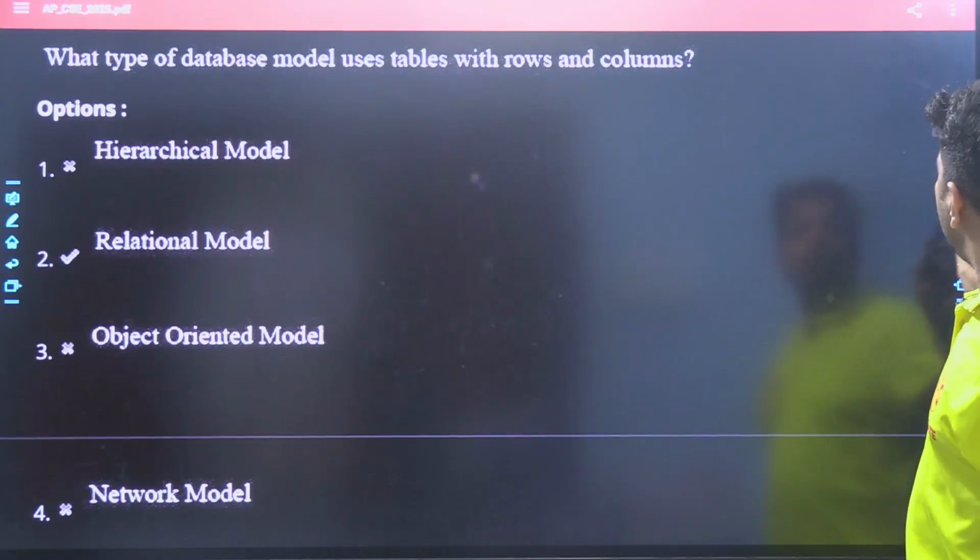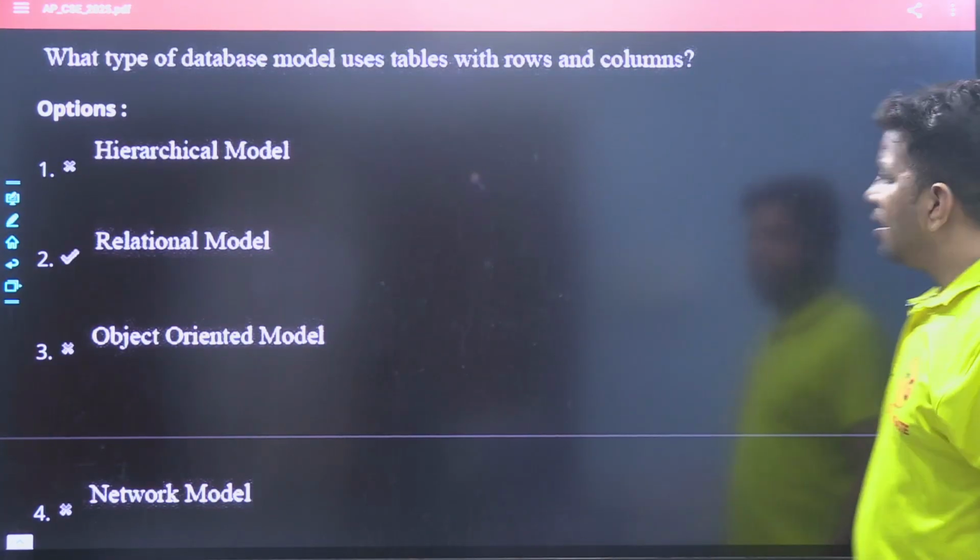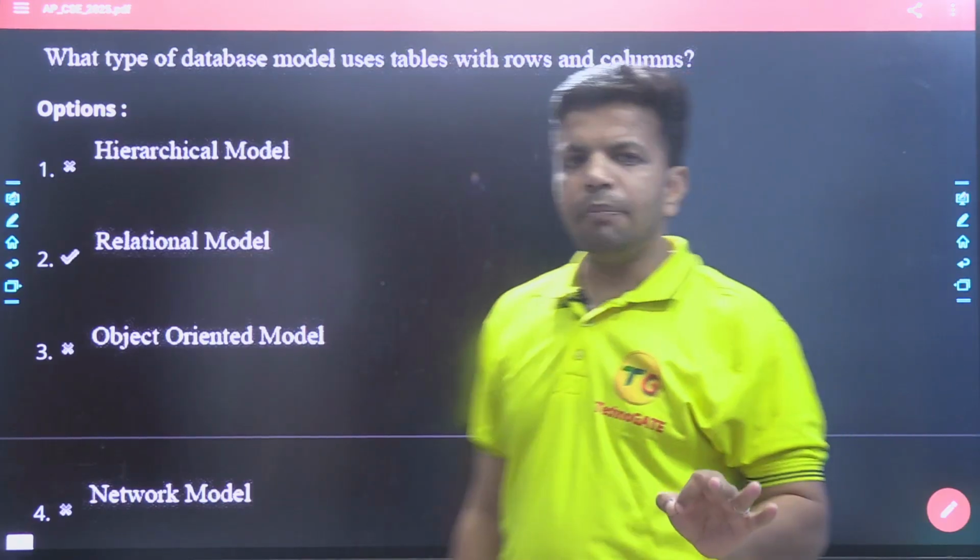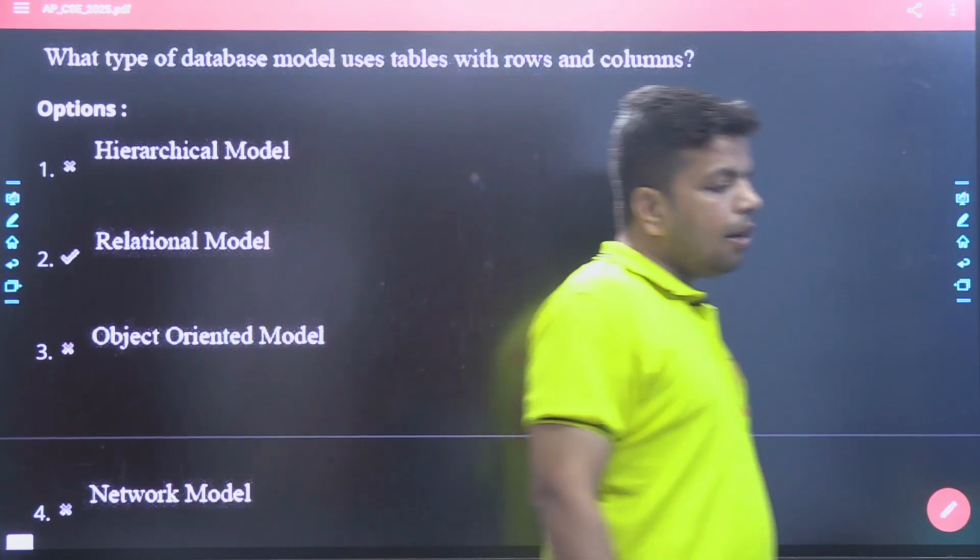165 question number means this is the 165th question of the whole paper and the 65th question of the computer science portion.